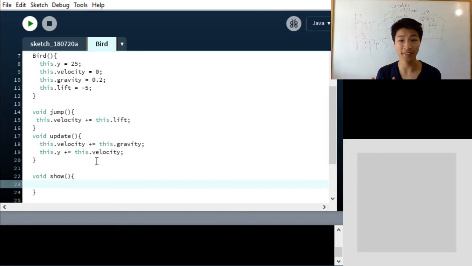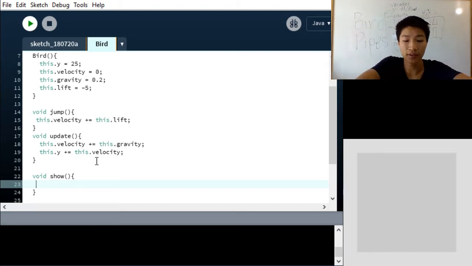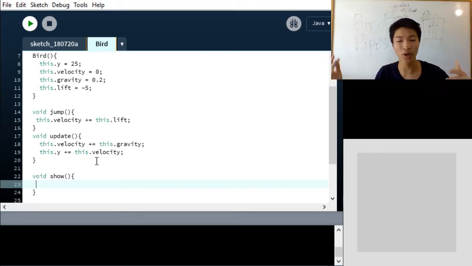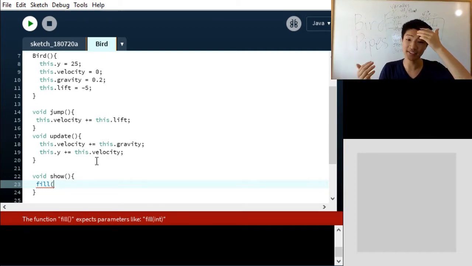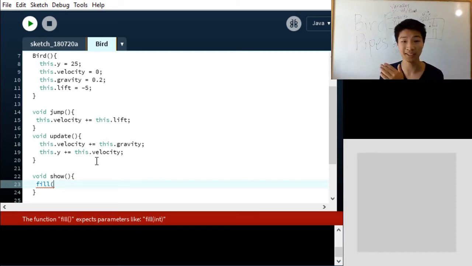What do we want it to do? We want it to draw our thing to the screen. Now there are all these drawing functions and animation functions in Processing that you kind of have to memorize or know. One of them is fill. Fill means everything I draw from this point on, I want it to have this color. So you're going to have to give it an RGB value. RGB is how red you want it, how green, how blue. I want to draw a black dot that moves up and down, so I want to give it no color.